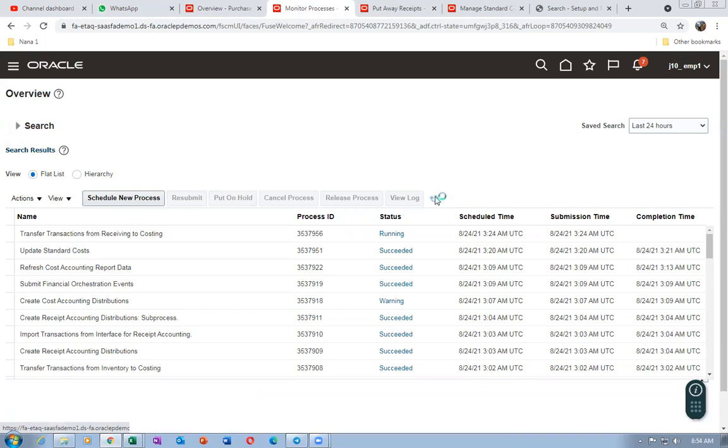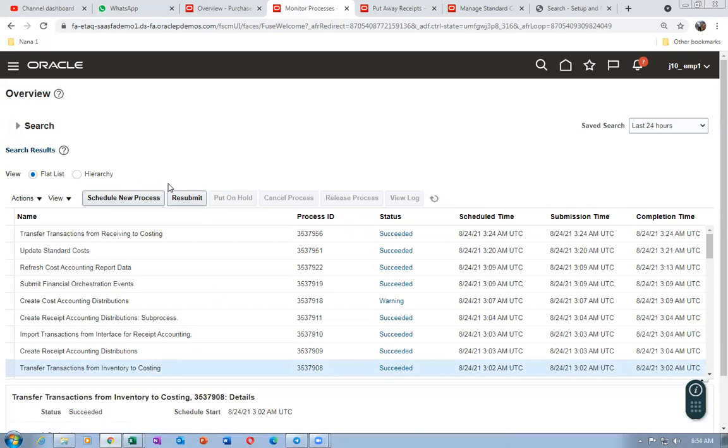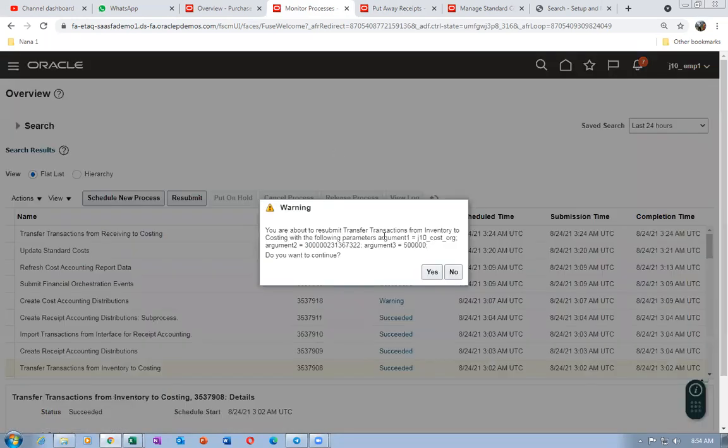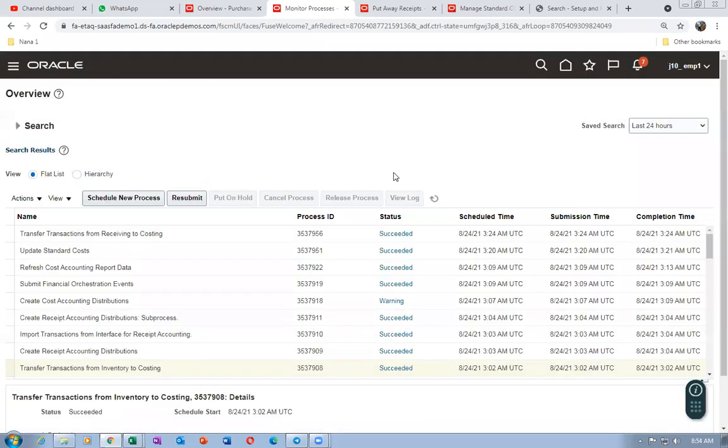Had it been at item level, then we would have to run it again separately. No, it completed. So we'll now go to the transfer transaction to inventory costing, and repeat it. Click on resubmit. All the parameters are fine. The argument is of the cost org, and the cost org is okay. Click on this, accept the argument, and then submit it, and that will be running.